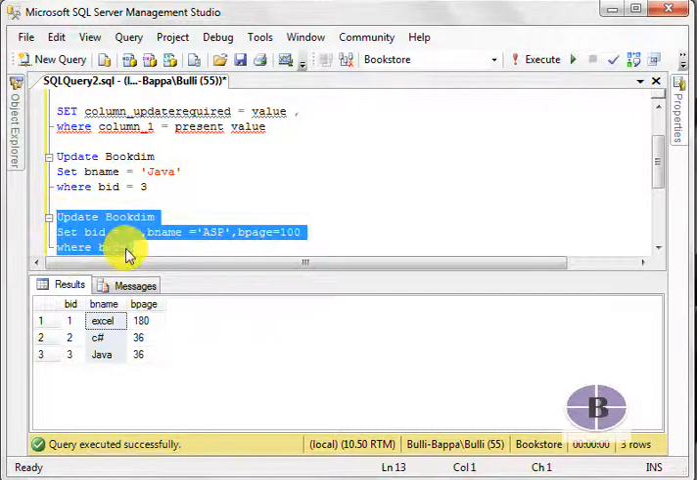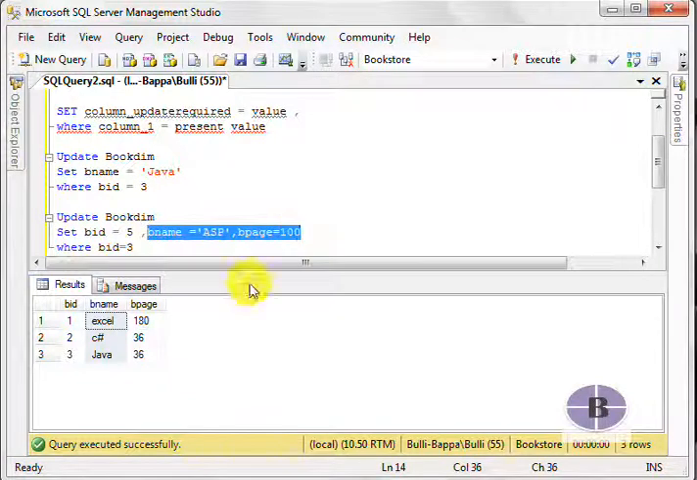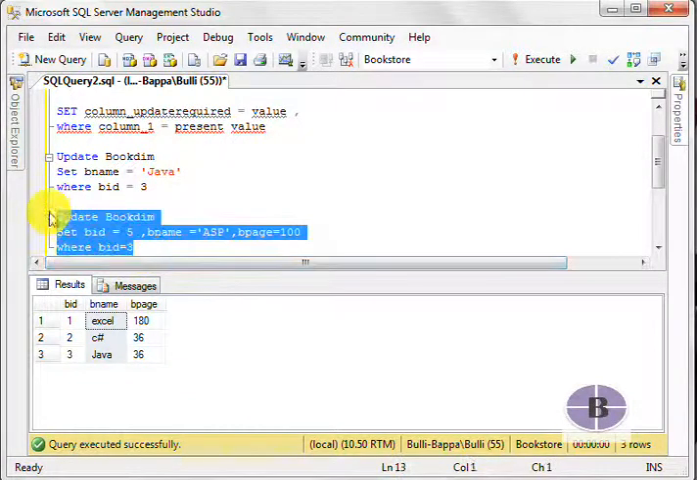Now here you can see that if BID is equal to 3, wherever the BID is 3, it will check on this condition. Wherever it finds 3, it should change the entire values. It will change the present BID to 5. It will change the book name to ASP, and also the number of the pages in that book, that is B page, to 100. So let's try hitting execute.